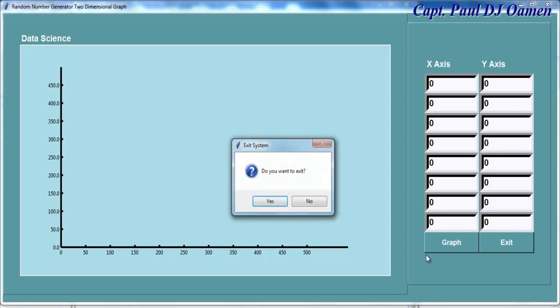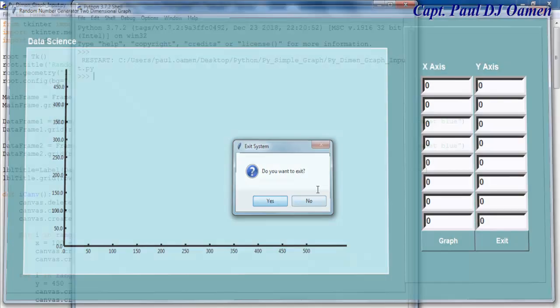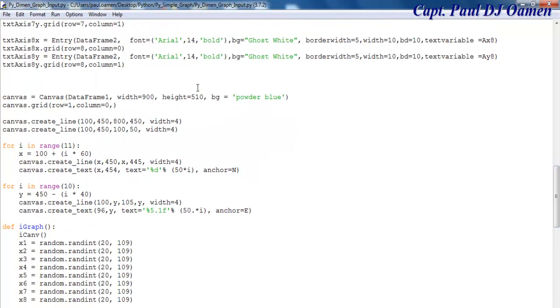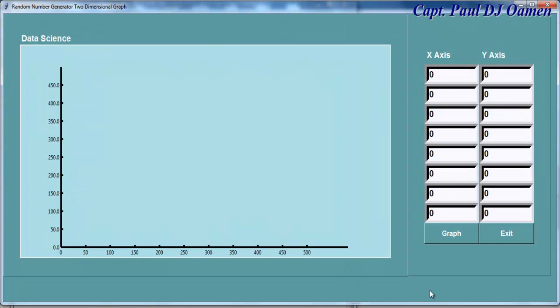So let's close that and just look for the canvas and change it around. So let's look for the width or the height of the canvas here. There, I'm going to change that to 470. Run that now, and there. Okay, it's now how I want it to be. So let's click on our graph. There we go, guys. Look at that. That's beautiful. And that is how you create your own random number generator 2D dimensional graph in Python.